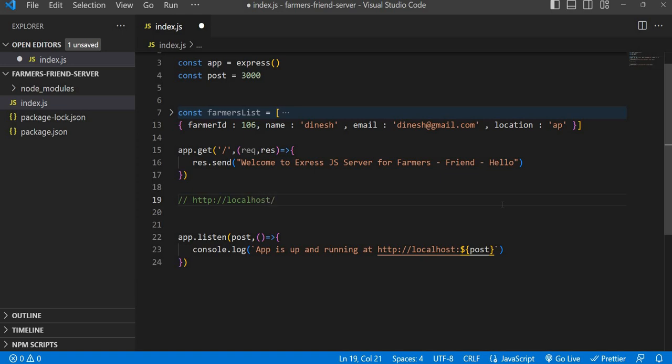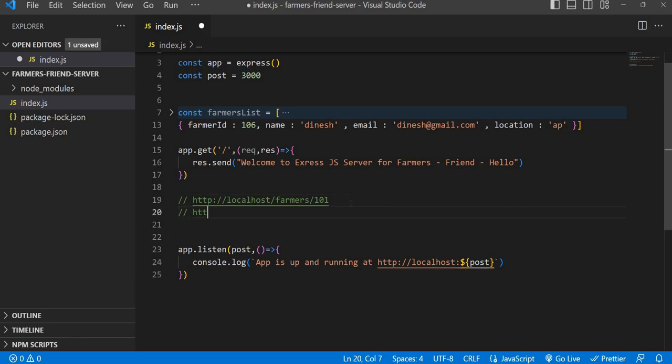In some situations, suppose right now we are just using localhost, and we are dealing with the farmers list. So we will write farmers, and I need details about a farmer who has ID 101. Sometimes we can do the same thing like this also: localhost, farmers, and you can give a query parameter where farmer ID equals 101. In both ways we can get the details.